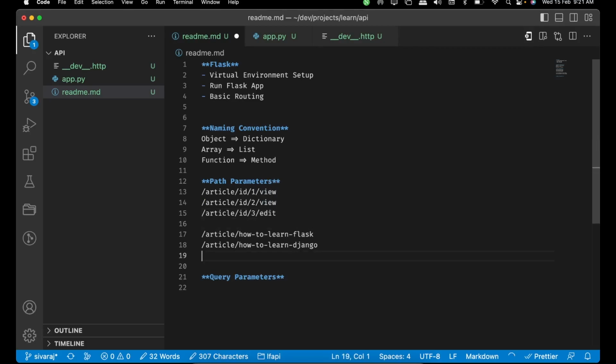And what is the difference between a path parameter and a query parameter? Query parameters always start with a question mark, and then let's consider this one. In this part, name will be the key, and both the key and the value will always be strings. They will be considered as strings, and then John will be the value.